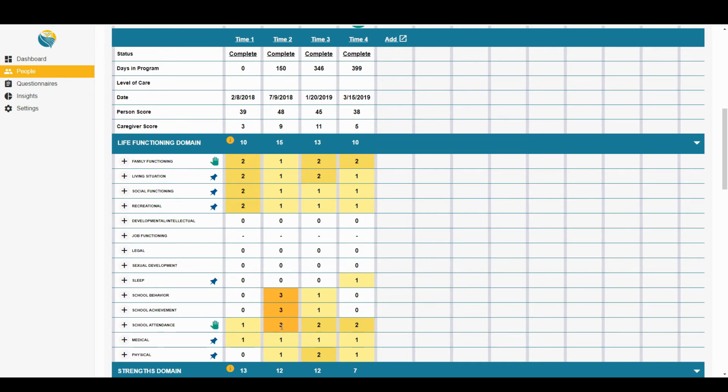Then as we scan left to right, it's easy to see where he's made progress. So where social functioning and recreational started as high needs, they are now in the background, and school behavior and achievement are now completely resolved. And we can see that so easily with a view like this.